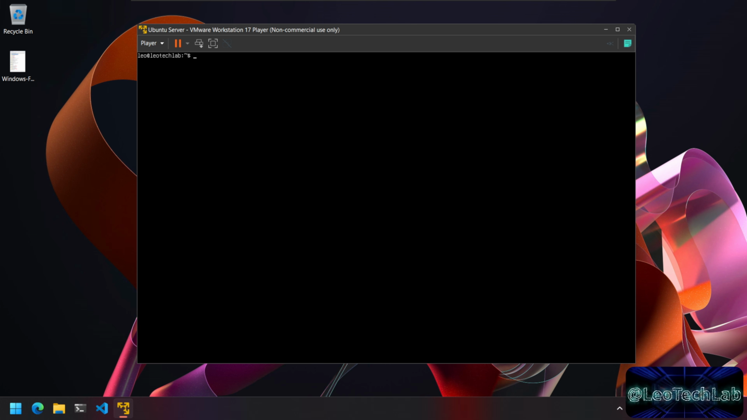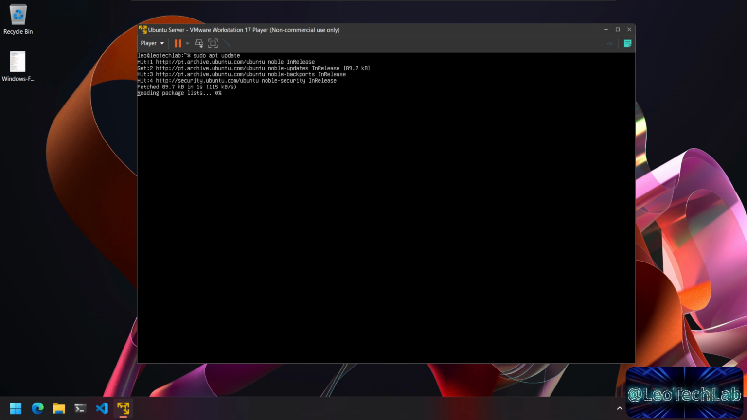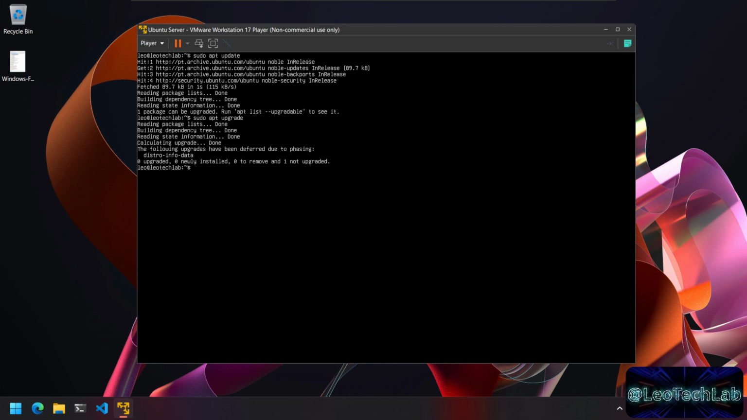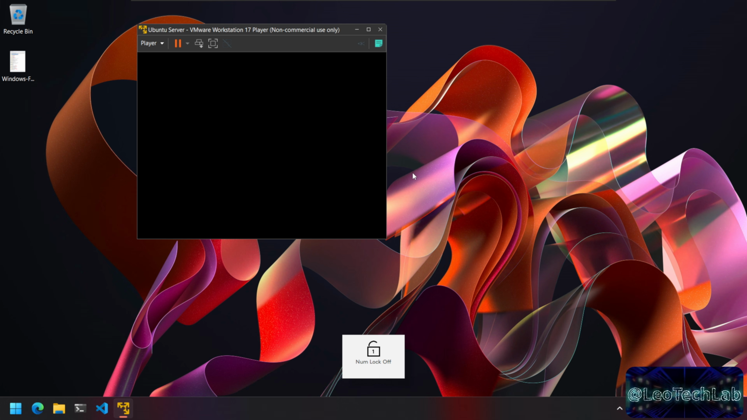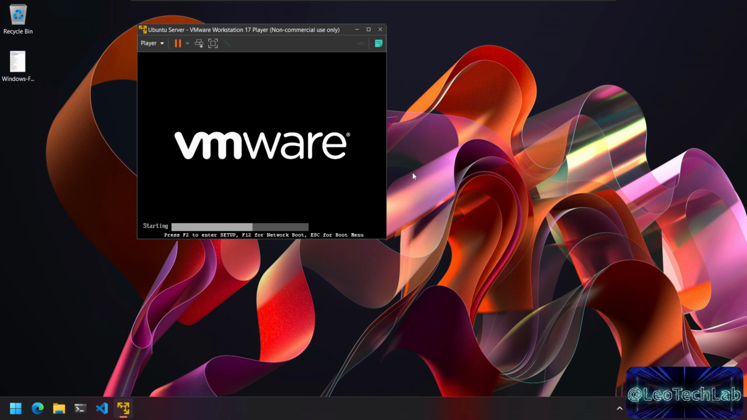Okay, now just to make sure our system is entirely up to date, let's update all the operating system packages using the apt update command, followed by the apt upgrade command. Okay, so it says there's one package that can be upgraded. Let's do that. apt upgrade. Done. Finally, let's restart our VM with shutdown -r now.